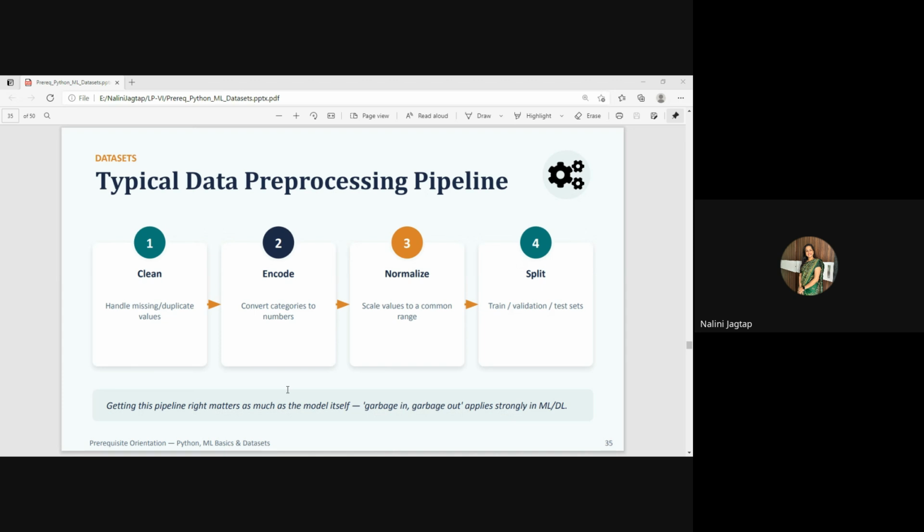This is the third step. And then the fourth step is the split, so we divide the data into train, validation, and test sets. Getting this pipeline right matters just as much as the model itself. As we all know, the old saying is garbage in, garbage out. The same applies to our world of deep learning and machine learning. First you have to clean the data, make it pure, and only then will you get good output. That's what the data pre-processing pipeline says.